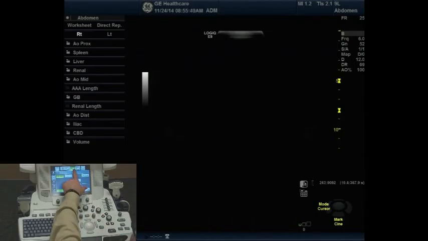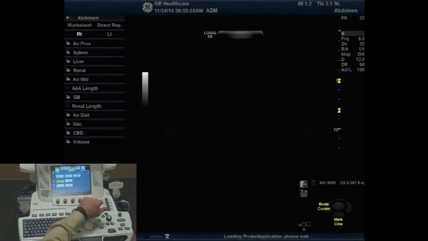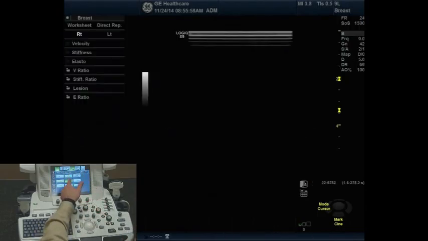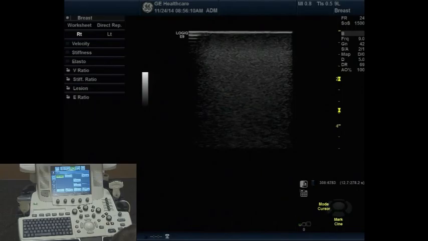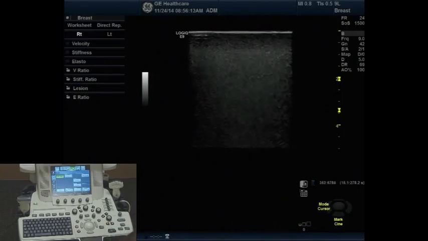Now I've selected the 9L probe, but it's very important to recognize that my previous model was the abdomen. So I want to use the 9L for breast, so I must choose a new model by pressing the model button, small parts, and breast is already selected. So if I press scan, now I should be set up to get much better images with a breast application.